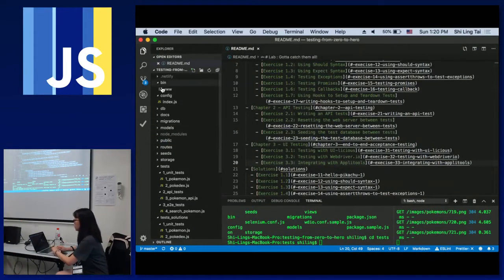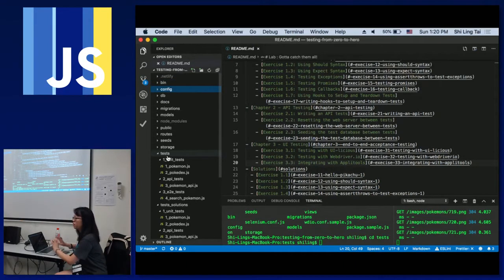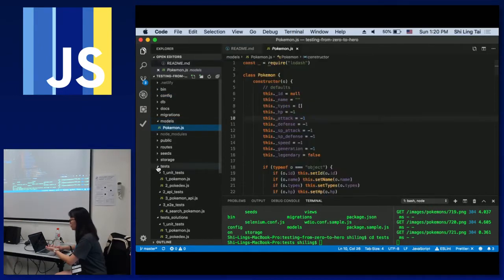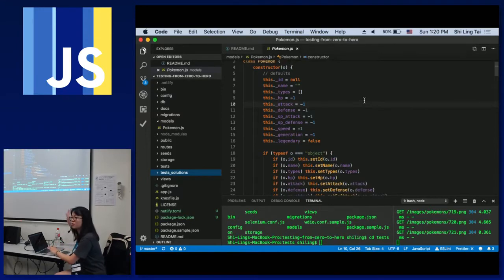So over here in our project, what we want to do is to test the Pokemon class itself. The Pokemon class is very, very simple. It just sets the attributes of our Pokemon. Our Pokemon class is inside models Pokemon.js. If you open it up, you can see that the Pokemon has a number of attributes. It has an ID, it has name, it has types. You can set it as a bug type, a grass type, electric type. It has some other attributes that say how strong this Pokemon is, how fast this Pokemon is, does it use any special attacks, and whether or not it's a legendary Pokemon.